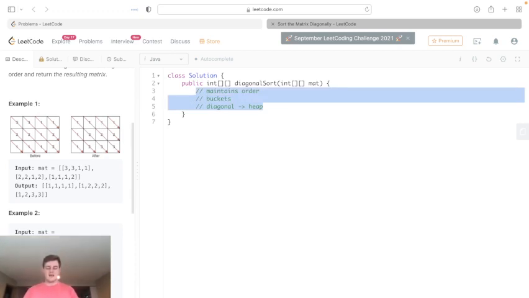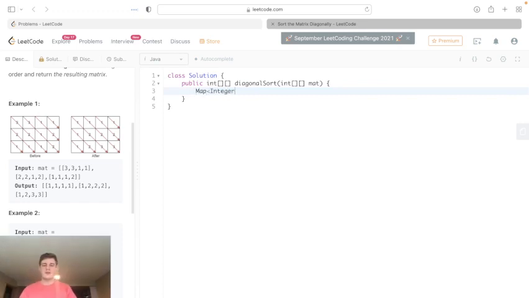Let's have a hash map. So we're going to do that by mapping. So we want to map an integer, which is going to be our key. That's going to be the diagonal. And we're going to map it to a priority queue. So the priority queue is going to be of type integer, because it's just the numbers. And we're going to just name this map and new hash map. So we got our hash map here.